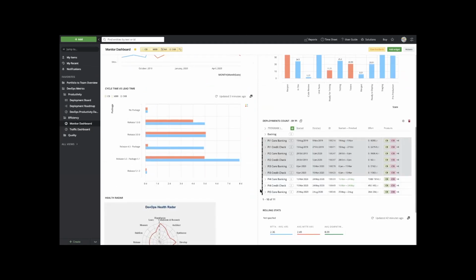Cycle time is another big one. So we want to see how long did it take us to deliver on these packages and these deployments. How long did it take us from a lead time perspective and a cycle time perspective. So on each one of these, we can track cycle time versus lead time. We saw that on the deployment roadmap and the deployment board as well. We can track our cycle time and our lead time here and make sure that we're doing the right things in terms of tracking that time.